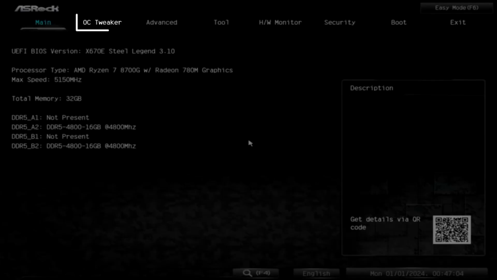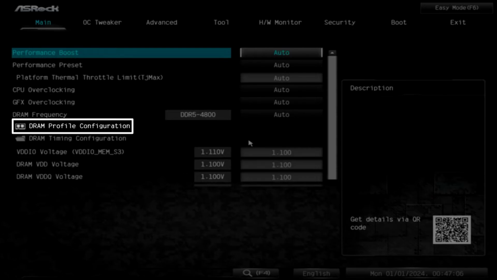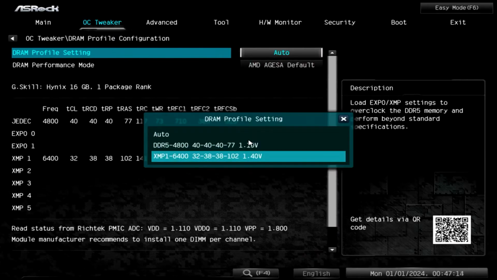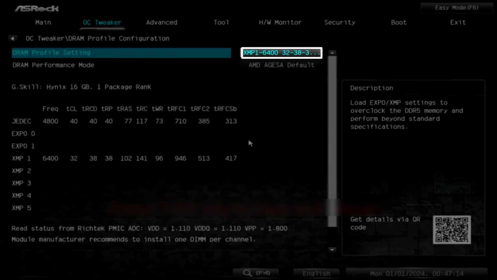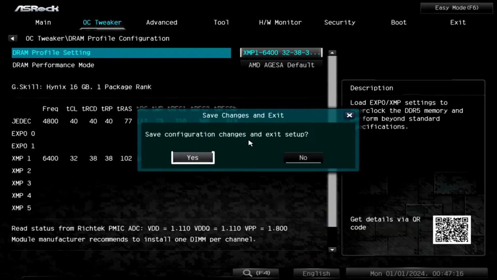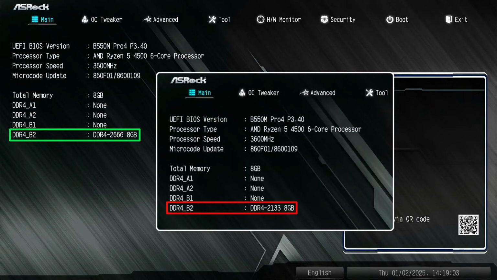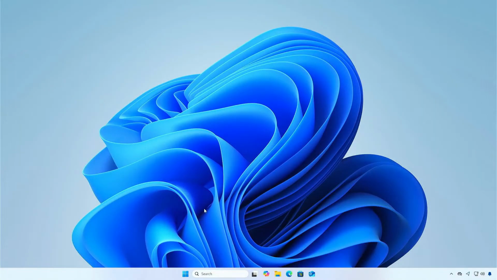The steps if you're using an AMD motherboard. As you can see, the memory is now running at the highest supported speed. Back in Windows, from the Task Manager, the RAM should now be running at the higher speed.